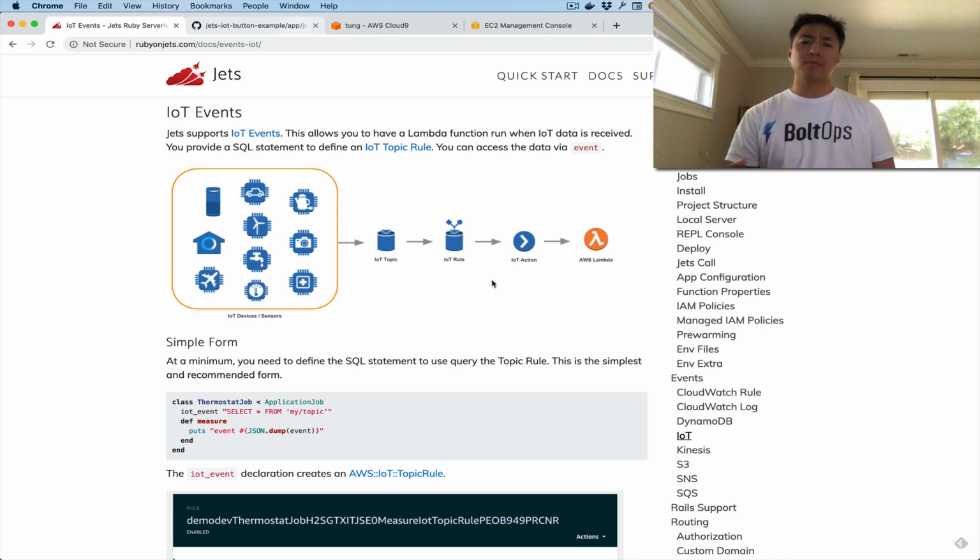Now, again, a couple components and pieces there, but look at the code in Jets. It's only one line of code. You just declare an IoT event that essentially creates the rule that also associates with the Lambda function that's defined right below it. Because remember, these functions get transformed into Lambda functions. So that's how you do it for Jets.